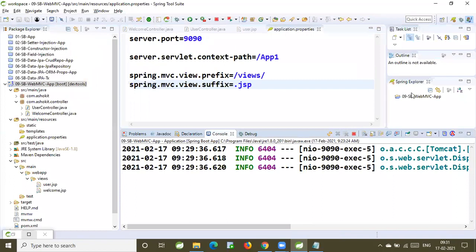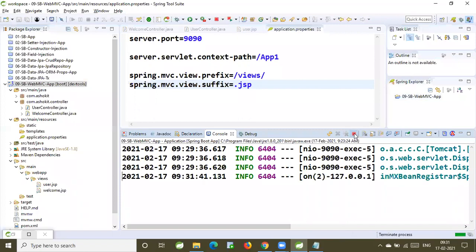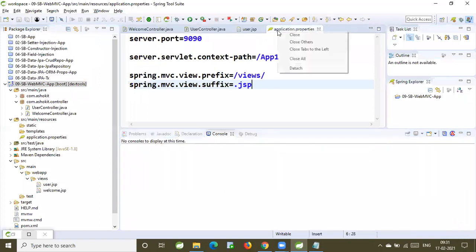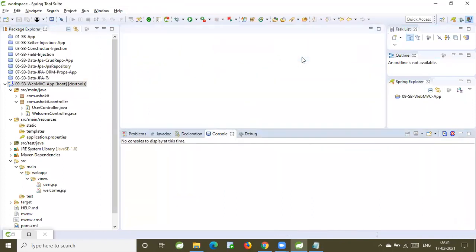Sir, in a JSP page, how to create a link? We'll come to that, sir. This is the first application we developed, right? Step by step, I will tell you how to create the link. I will tell you how to create the form, the same as HTML form data. Yes, we'll come to that step by step.